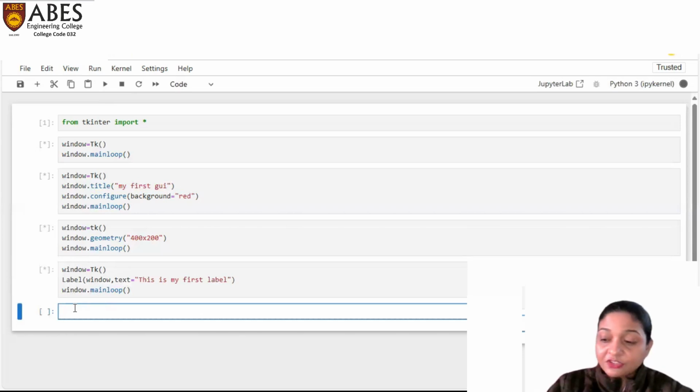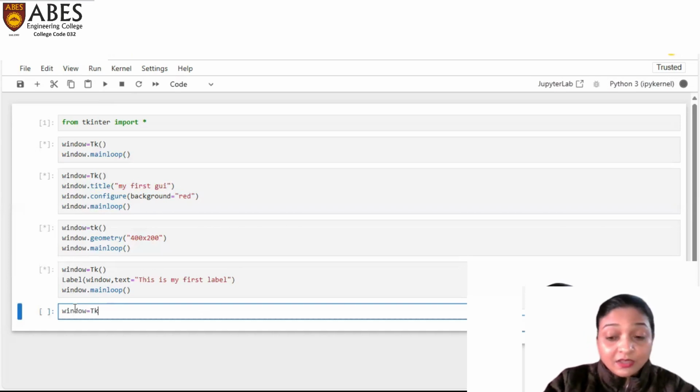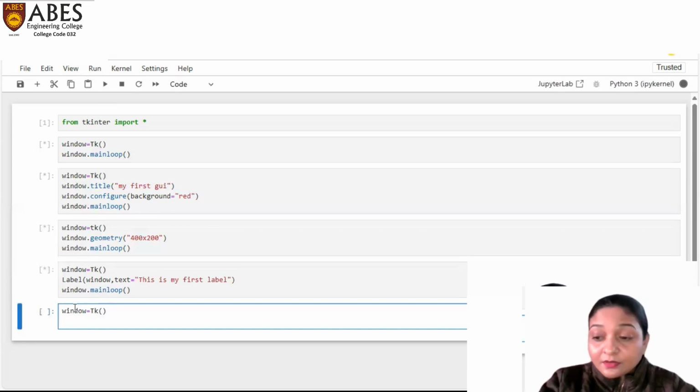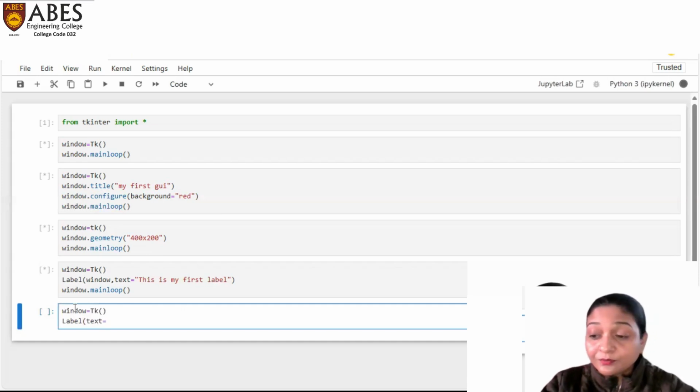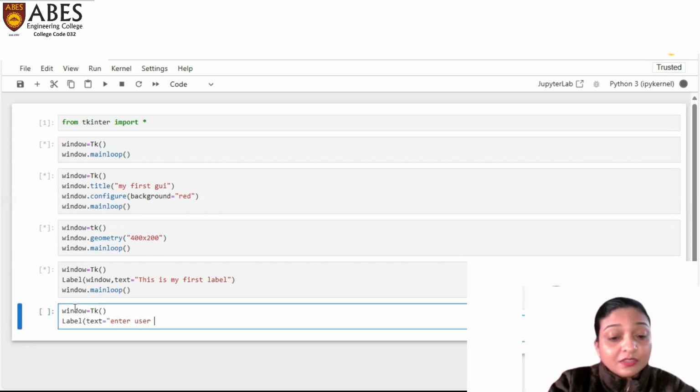So by this command we will create a label widget. Now next is the entry widget. Entry widgets are the basic widgets of Tkinter used to get input, that means used to get input from the user. So what will be the command? Again, window equals to Tk, label, window comma, or you can just pass the text. Text equals to, suppose I want to write enter user name. Sorry, name.